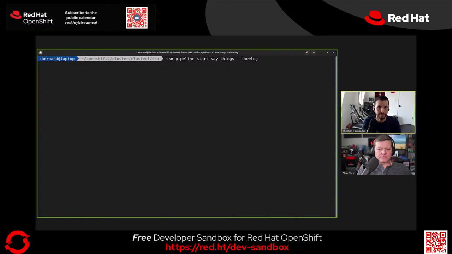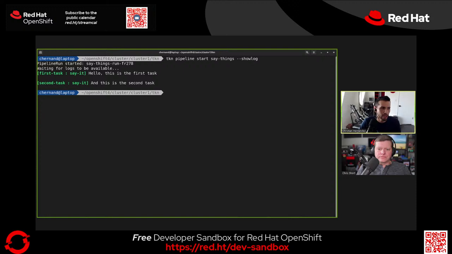So this is going to fire up. This will actually fire up two pods. It'll fire up the first pod for the first task and the second pod for the second task, right? And so this says, hi, this is the first task. Right, runs the first task. And then once that's done, it'll fire up the next pod, right? And then run the second task. So pretty straightforward.